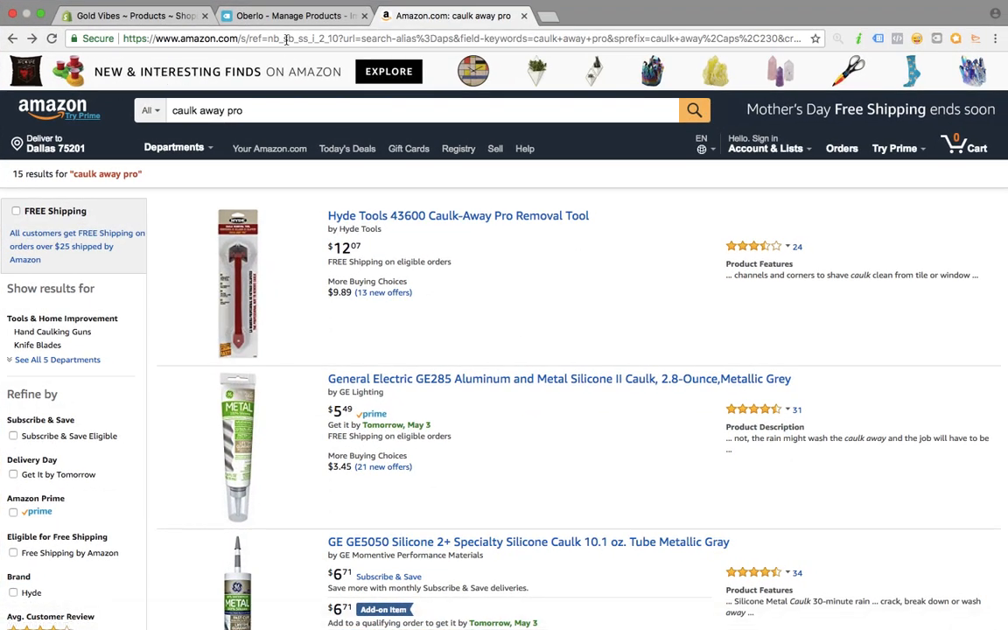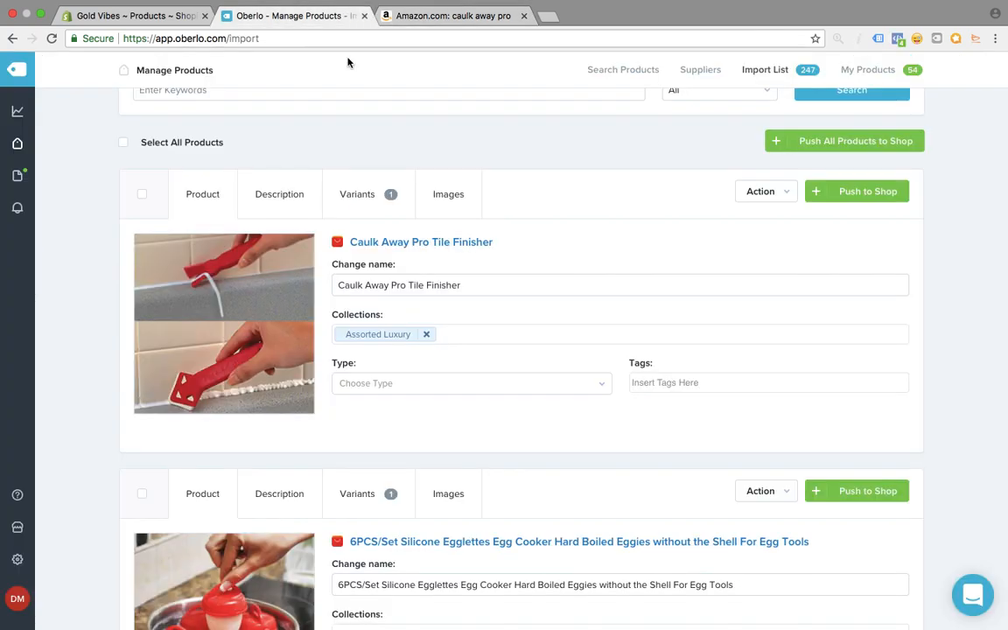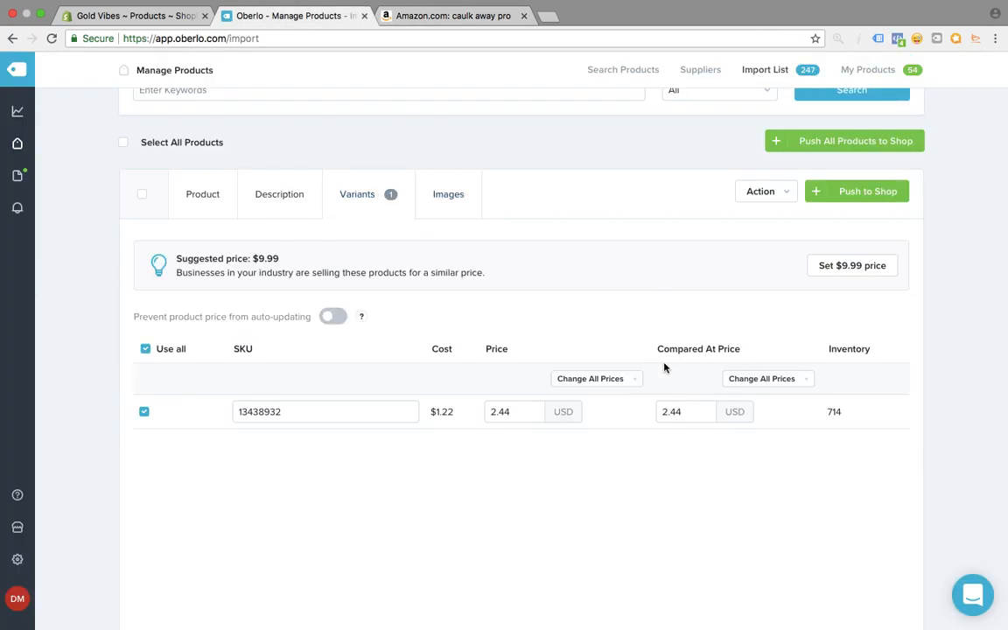Okay, so you're gonna want to look at about how much they're selling for on Amazon, and then at the compare at price, type in about 1.5 to 2 times what the price is that they were selling for on Amazon. So we're going to say it was selling for about 20 bucks on Amazon. So we're going to type in the compare at price as $34.99.